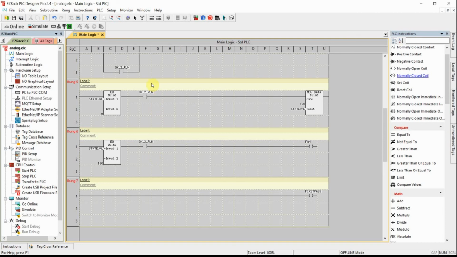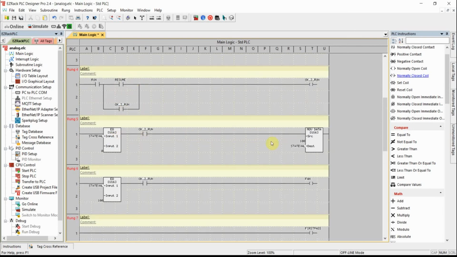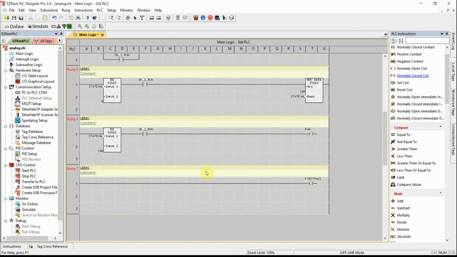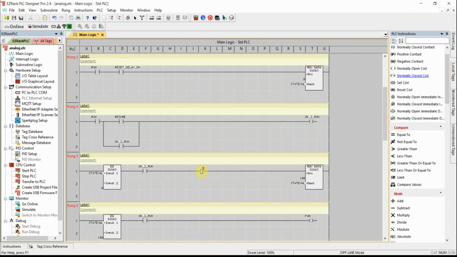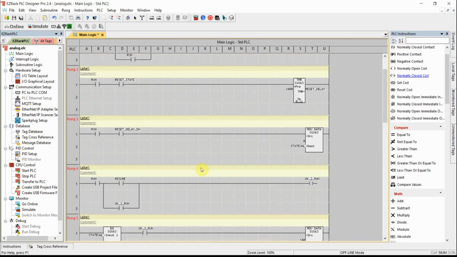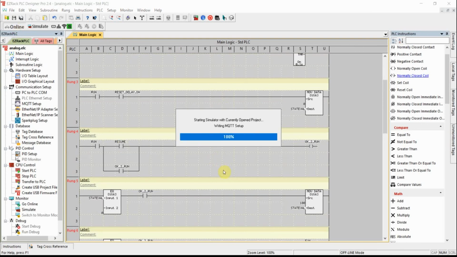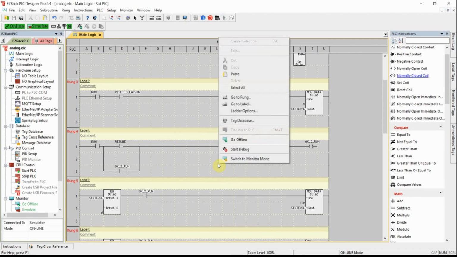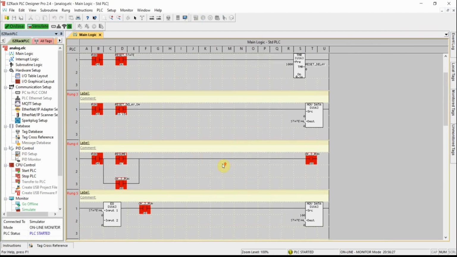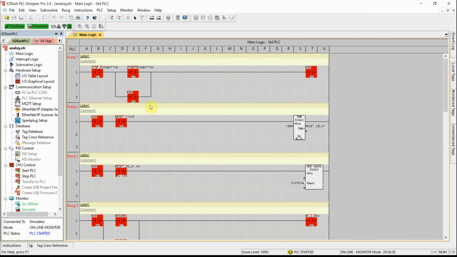Okay. So this right here is going to be an automatic thing. Once I press resume, I get out of state 0 automatically. So it looks good to me. That's fine. I'm in simulator mode, so I will go online with the simulated controller, and I will right click and go to monitor mode. I've got the red and green on this thing. These are off right now.